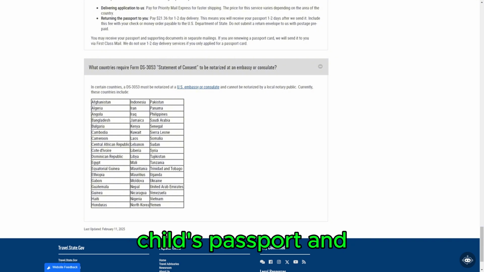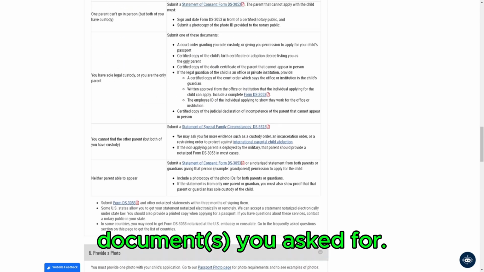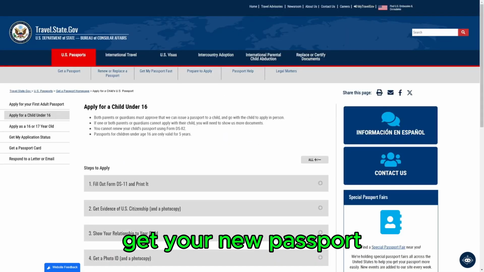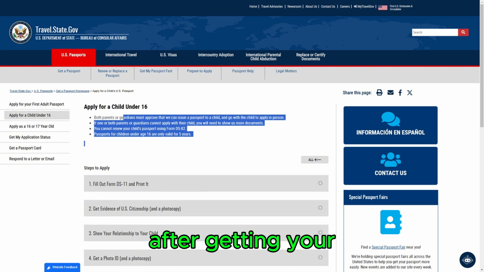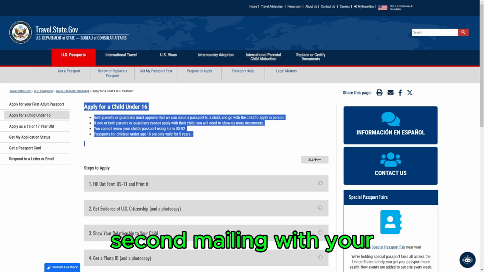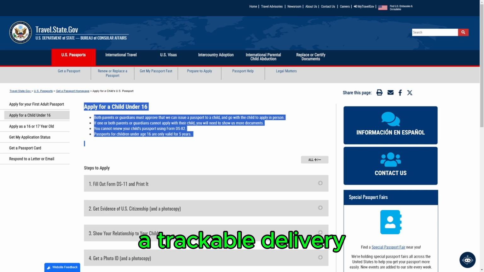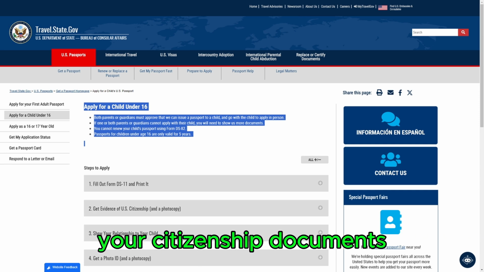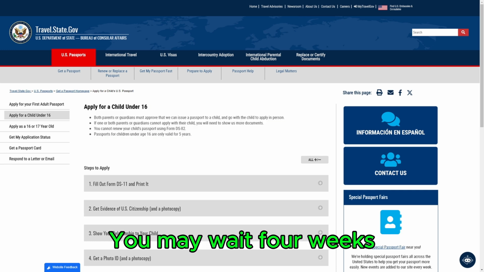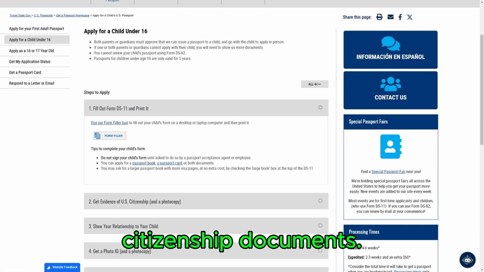How will you send my child's passport and supporting documents? You will get multiple mailings. The number of mailings depends on what document you asked for. Passport book: you may get your new passport and citizenship documents in 2 mailings. You may wait for weeks after getting your passport before you get a second mailing with your citizenship documents. We will return the passport book using a trackable delivery service. Passport card: you may get your new passport card and your citizenship documents in 2 mailings. You may wait for weeks after getting your passport before you get a second mailing with your citizenship documents.